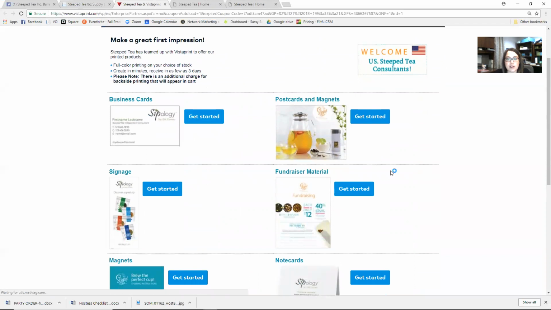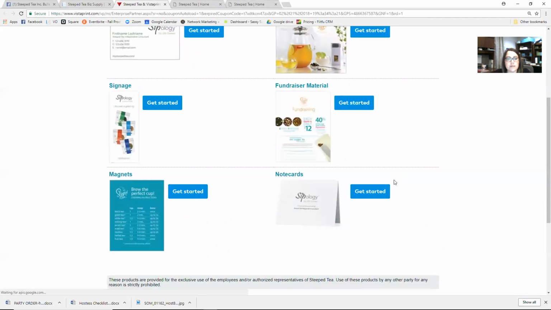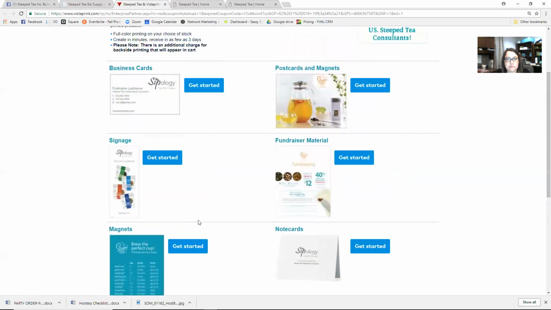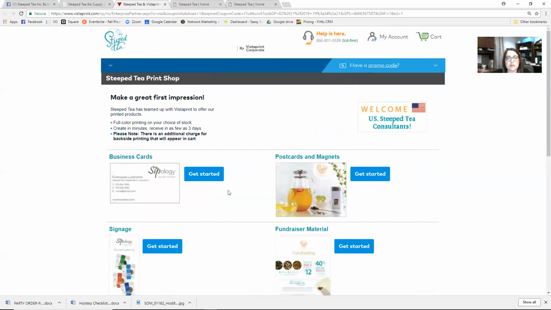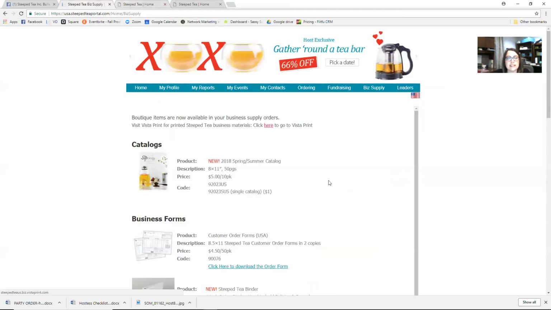If you'd like some postcards, there's some additional things that you can order. Magnets, these are really nice to have and give to your host as gifts for having a party or a tea tasting. So this is the place that you're going to go in order to get your business cards. Since it is Vistaprint, there are always coupons and discount codes out there. So ask your upline, search the internet, or maybe you're already a customer of Vistaprint. So keep your eyes open in your email for any discounts you can get, so you can get those business cards a little cheaper. Close that.